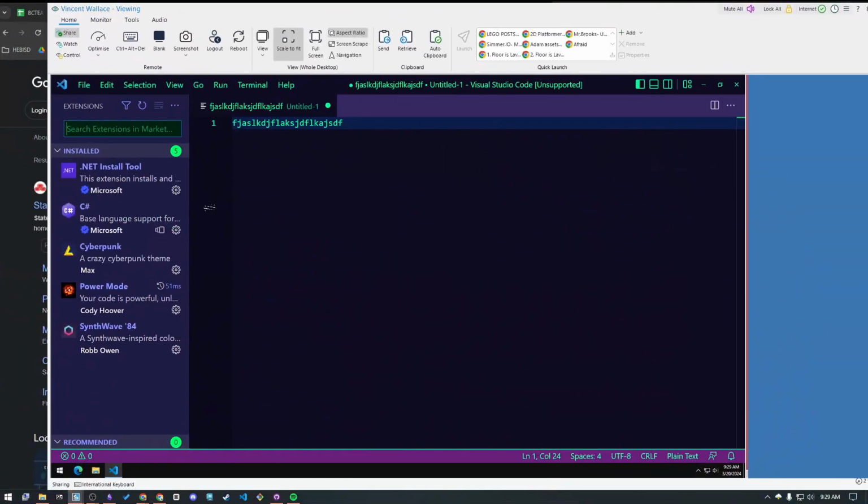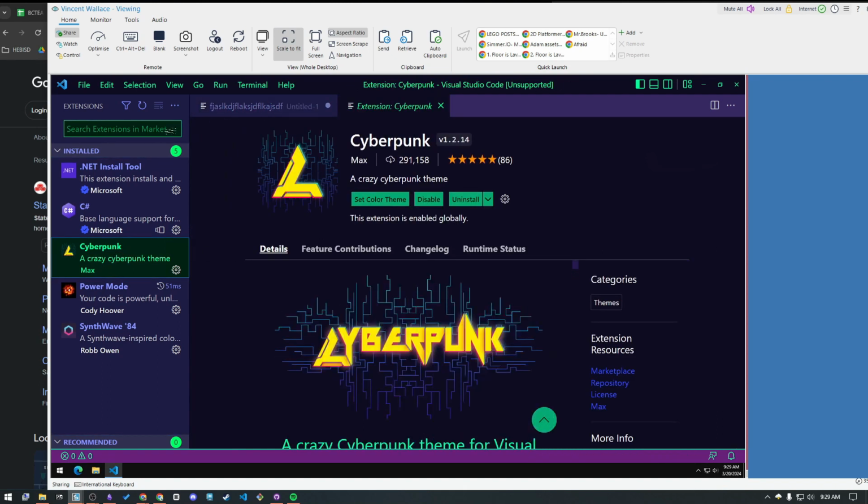Yeah. So, I like the cyberpunk theme. That's why it has this color. And in fact, there's different variations too. I don't know why it defaults to the purple one for you guys, but if you go into the cyberpunk theme... Sorry, let me start over.